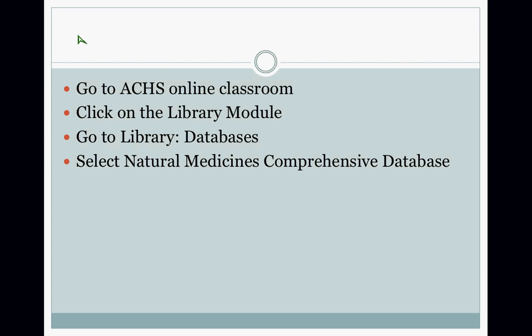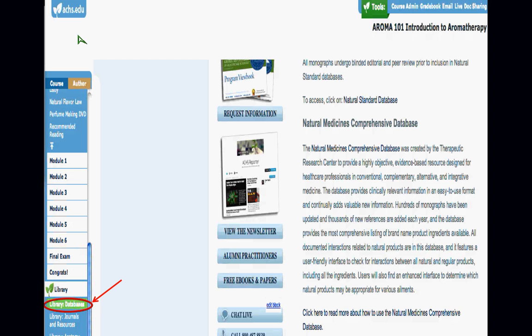So I understand that the way in which ACHS students log on to Natural Medicines Database is through the ACHS website. You go to the online classroom, click on the library module, go to library databases, and then select the Natural Medicines Comprehensive Database. I believe this slide shows you where on the menu to select the library databases, from which you will then be able to click on and log into the Natural Medicines Comprehensive Database.